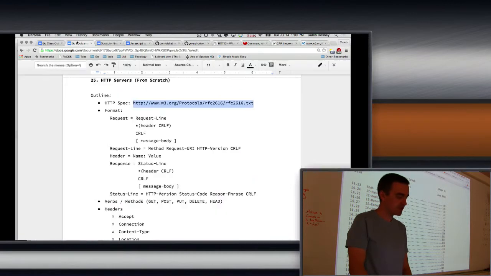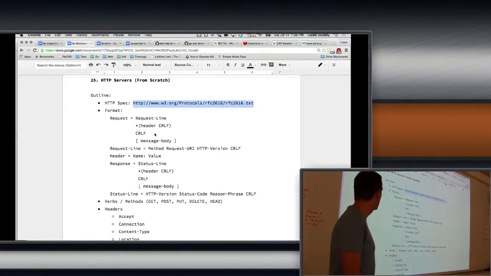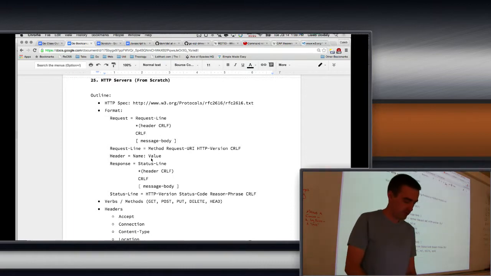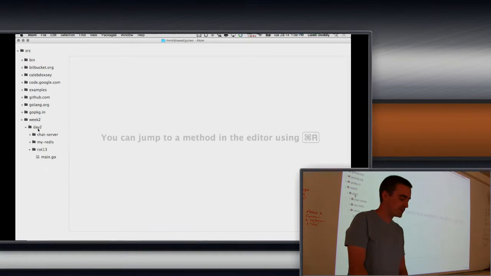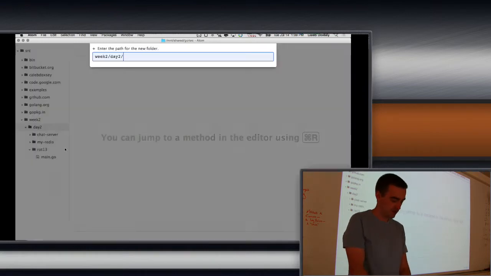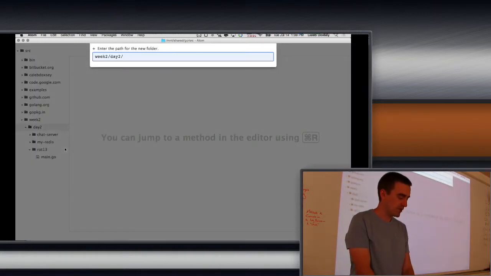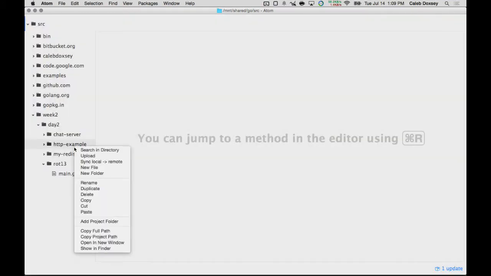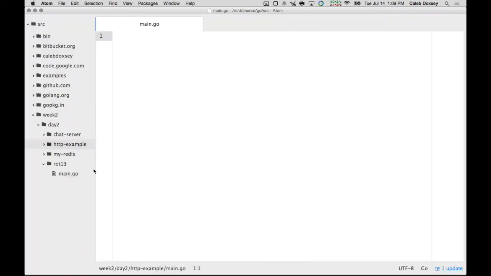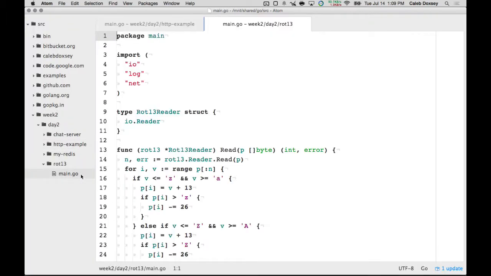So, what does HTTP look like? What it looks like is described here, but I'm going to show you by making the server, and we'll see it. I want to reinforce this idea that it's just on top of TCP. So I'm going to make HTTP-example and make a main.go. We'll just copy rot13 here.